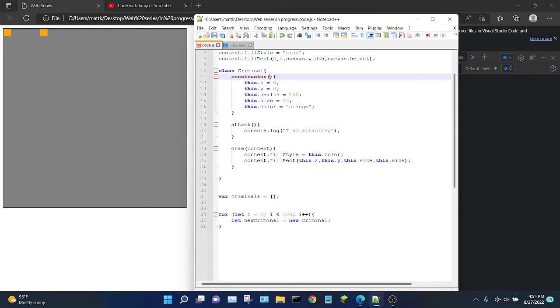I'm going to add 2 parameters to the constructor: startX, startY. Those are going to be the starting positions for this criminal. Instead of setting the X variable to 0, I'm going to set it to whatever those parameters are. Again, a constructor is just a function, and because it's a function, it can use parameters.